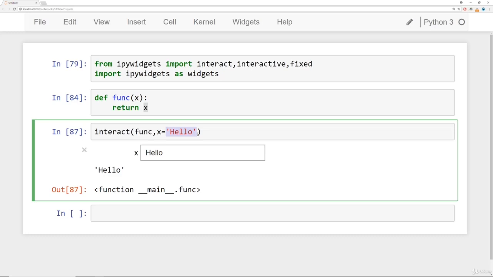So for integers or numbers, it passes in a slider. We just saw for booleans, it passes in a checkbox, and then for strings, it passes in a little text box here. So I can type whatever I want, and you'll notice that this function is just returning x. So lots of cool functionality here. Now what we're going to do is, instead of passing in this function into interact, we can actually do all this with a decorator. So let's see how we can do that.